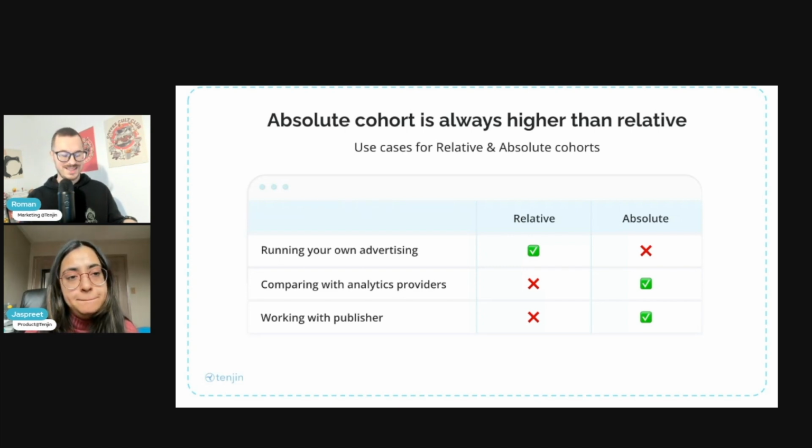Now to the comparing with analytics providers. The disclaimer here is that we're using this terminology, absolute versus relative, but other analytics providers might use different labels for that. So my advice is always to check what sort of methodology they use before you compare the data, right? Yeah. And based on our research, we've seen that most of the analytics providers, for example Firebase, are using absolute retention, right?